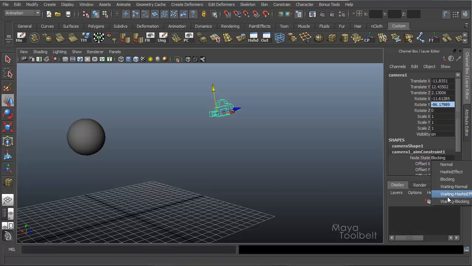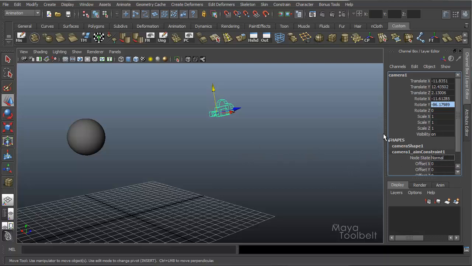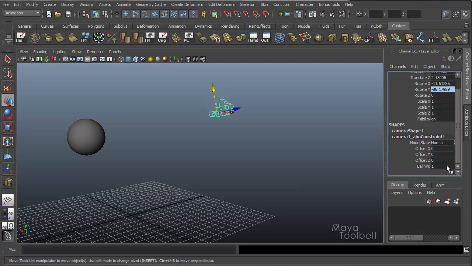Same thing for these other two. Waiting, blocking. Waiting has no effect. It will wait for you to do something, let go of the mouse, and then it will apply the visual, just for performance purposes. Most of the time, I don't worry about these 3. I normally just leave it on normal and turn it off using weight values, is what I usually do. If I don't want the constraint to be active anymore, I'll just animate the weight down to 0. And it does kind of the same thing.